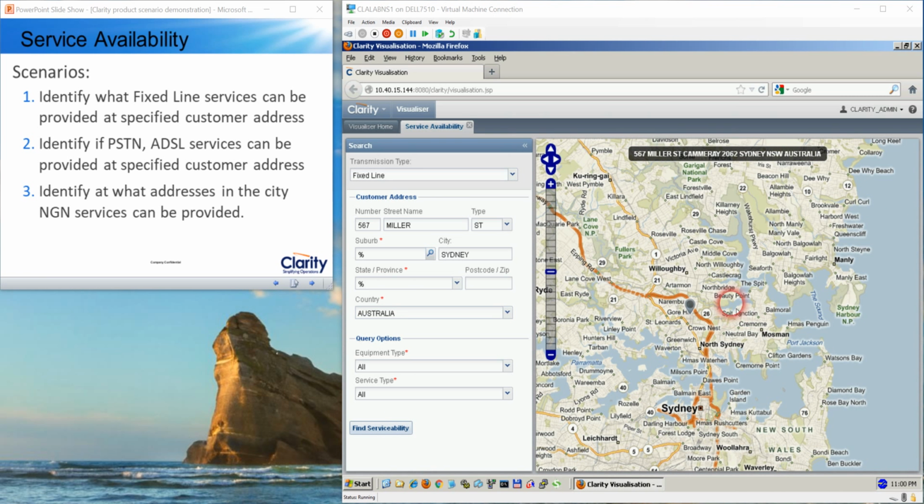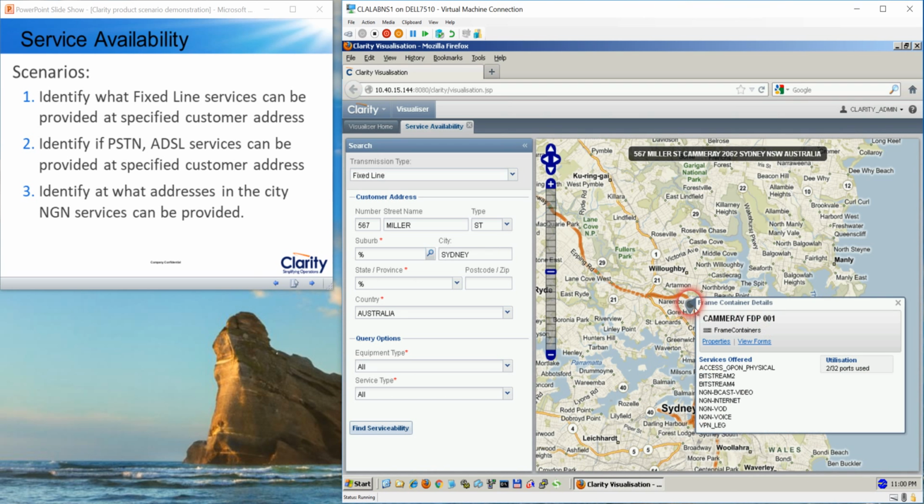Once system finds the customer address and identifies the fixed line services which can be provided at customer address, we just need to click on the point on the map, and system is showing what kind of services can be provided at customer address. So as you can see, we can have NGN services, VPN leg services, and we can also jump to some kind of properties of this frame container which was identified at this location.